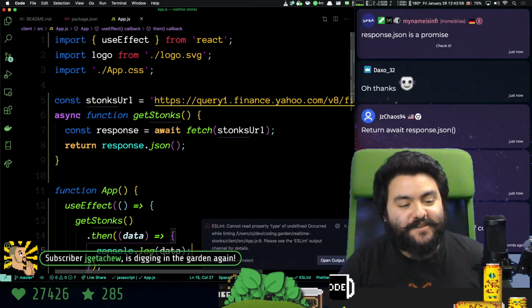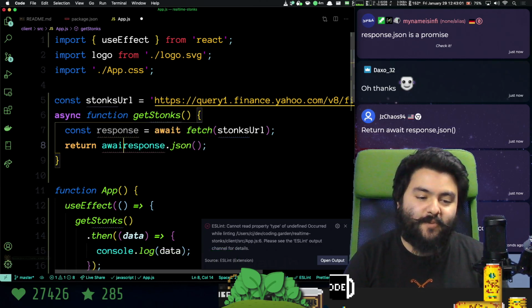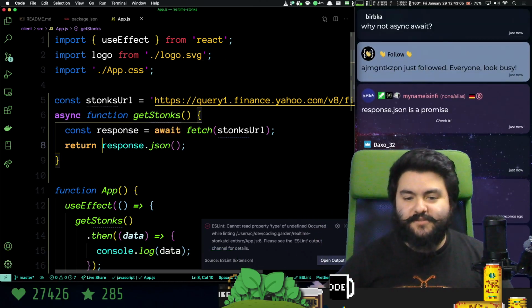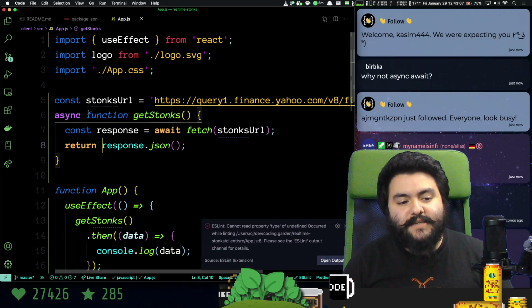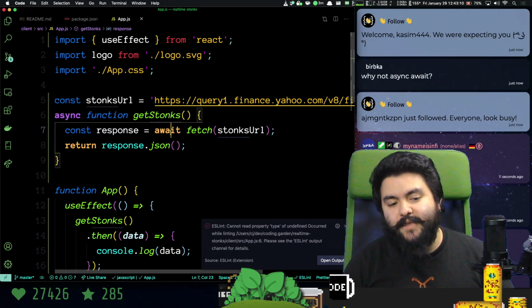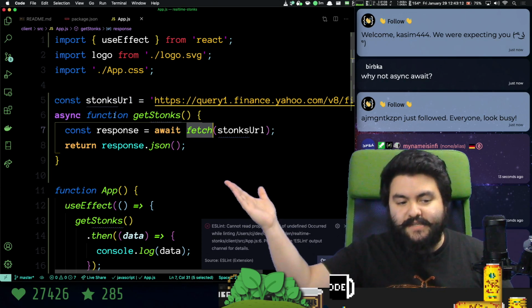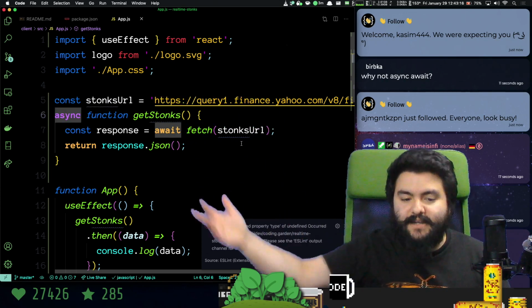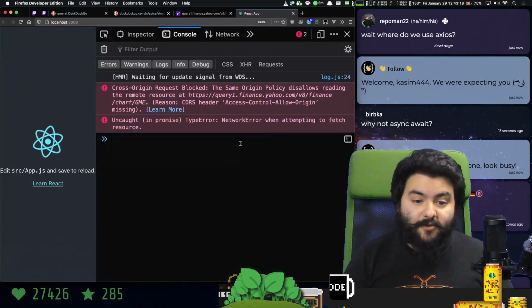Yeah, and so you don't want to do return await response.json because it's already returning a promise, so you don't need that. Async is just a keyword we put on the function. So await goes in front of the thing that returns a promise. Async is like a function modifier that says this function is an async function. Okay, so we got a CORS error.